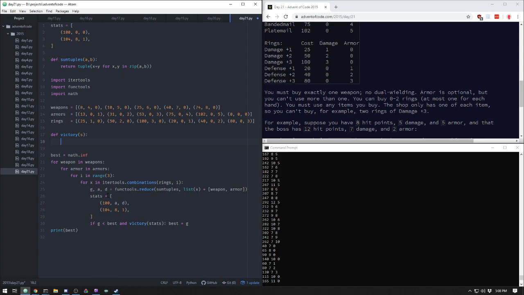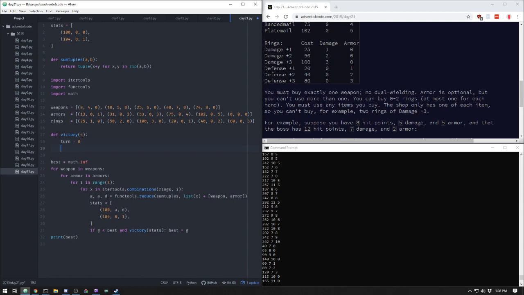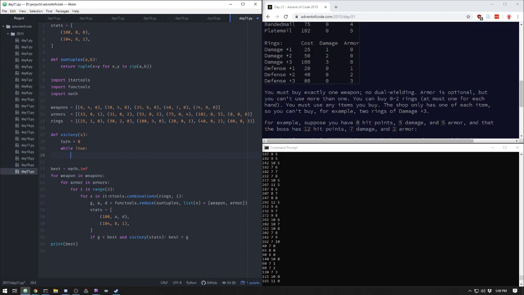So it's going to go back and forth taking turns. Turn equals 0. And so what I'm going to do is while true, so we're just going to continue going through turns forever.